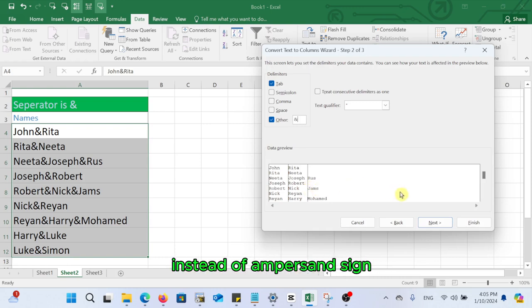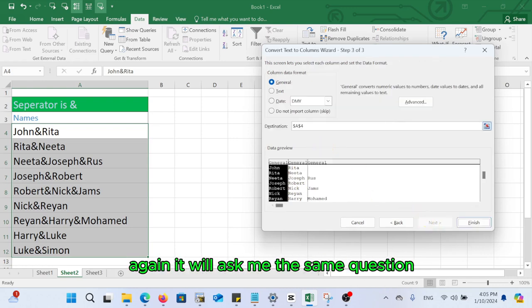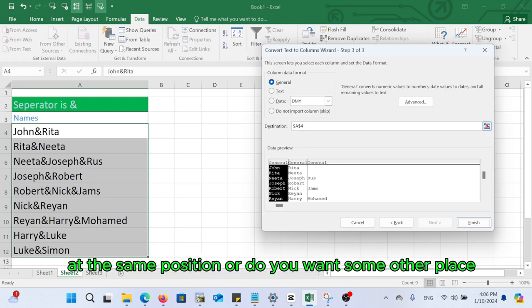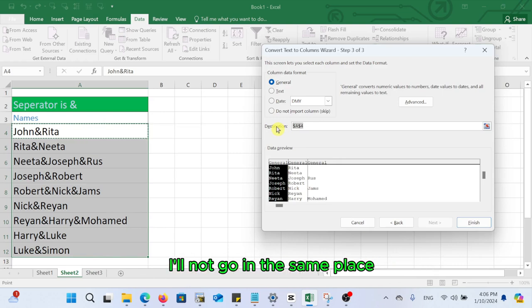Instead of ampersand, a colon is used as the separator. I'll click on next. Again, it will ask me the same question: do you want the destination at cell number A17, at the same position, or some other place? I'll not go in the same place; I'll ask to change the place.